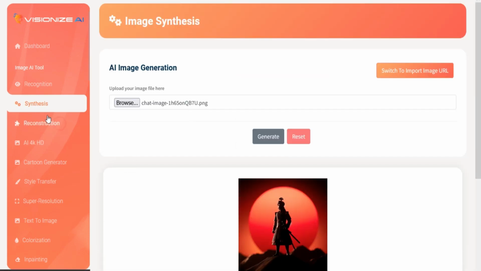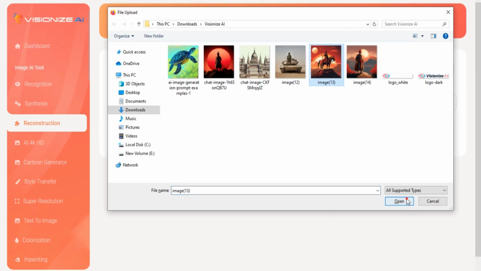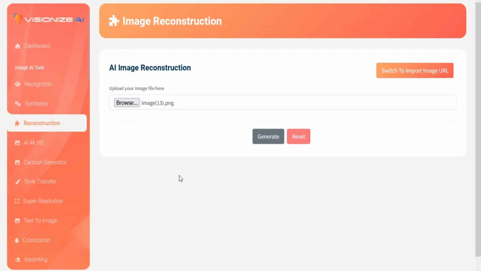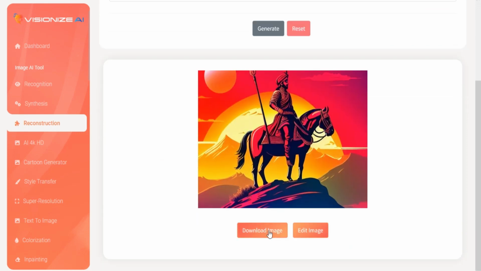Go to the left menu and click on Reconstruction. You can upload an image or use an image URL to reconstruction of the image. Click on Generate and your result will be generated. You can edit or download image.